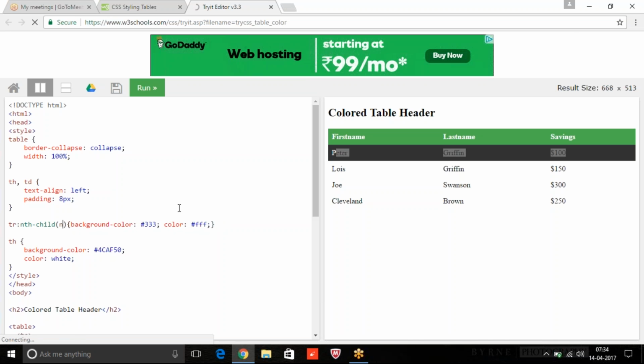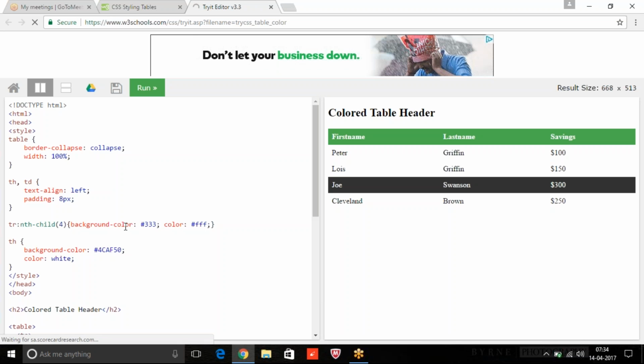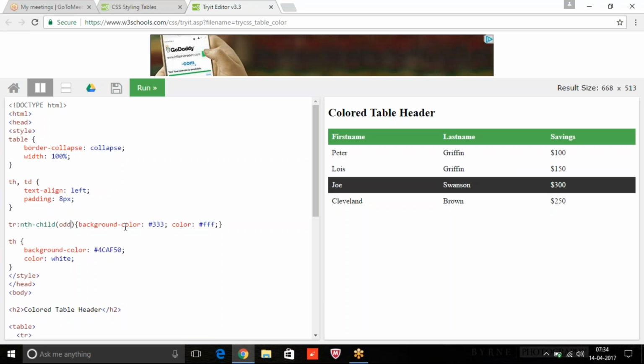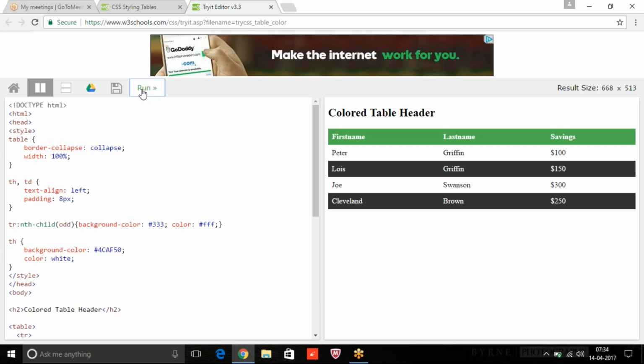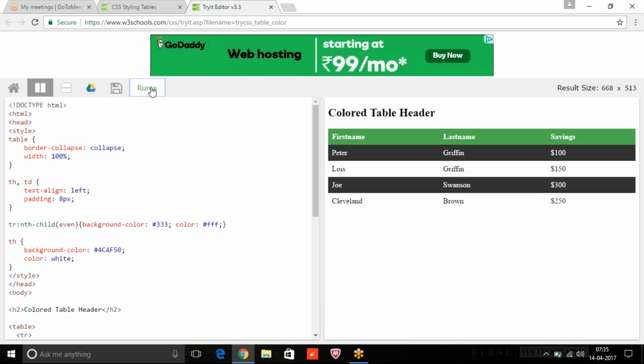Okay, of all the table elements, if you'd like to choose a particular row, and if you'd like to highlight the particular row, you can just number that. See, now 4 has been highlighted because we have given 4 here. If I give odd, the odd rows will be selected. If I give even, the even rows will be selected.